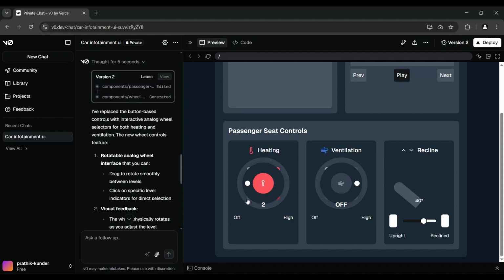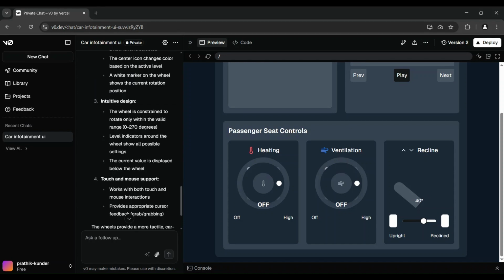The button-based controls have been replaced with interactive analog wheel selectors for both heating and ventilation. Now, instead of buttons, we have analog wheels to adjust levels. It also includes visual feedback, with the wheel dynamically updating as values change. With just a single prompt, V0 has completely restructured the interface to be more user-friendly and appealing to the eyes.